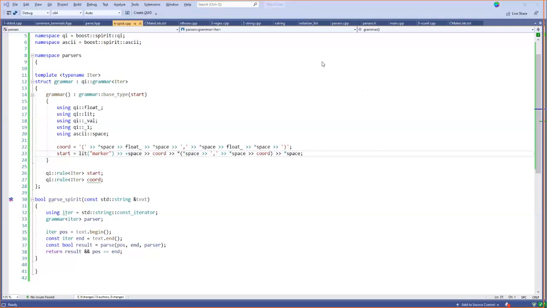A couple of people have said that Spirit is good for small to medium sized parsers. Not sure why. Well, if it were larger than a medium sized parser, what were they saying that you should use instead? I don't think they're saying anything particular.